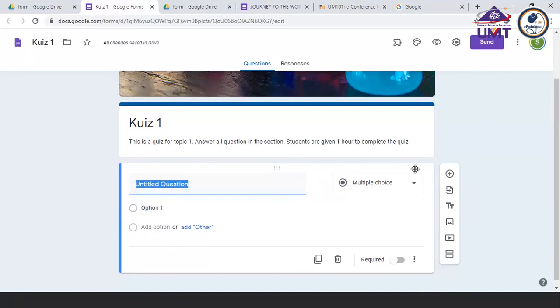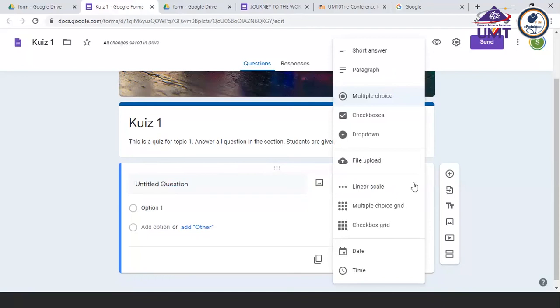Now, if you go to the top left, you see the word that appears here, multiple choice. If you click, you will have various types of ways for the student to answer. Short answer, and if they want essay, you click at the paragraph, then they can write up an essay answer. Multiple choice, if you want to do MCQ. Checkbox also is part of MCQ. Drop down.